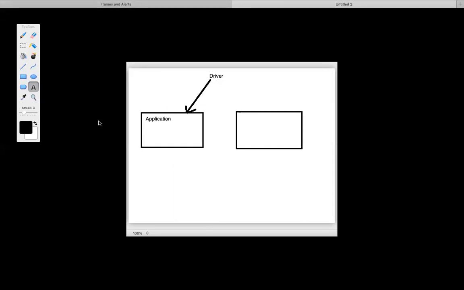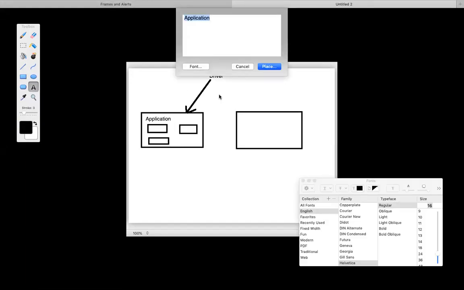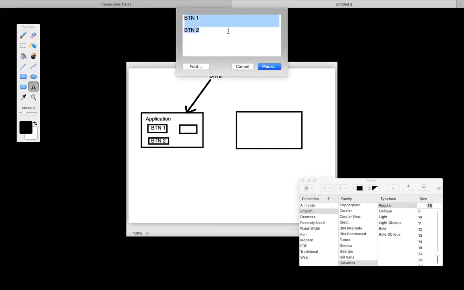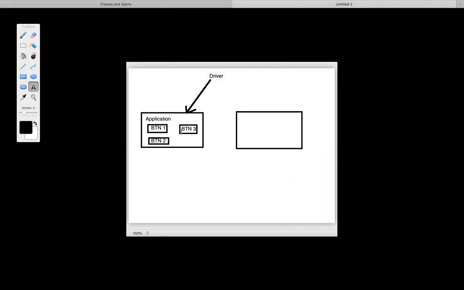Now this is your application, and within this application, I have my BTN1, my BTN2, and my BTN3 over here. Simple example. Now let's imagine if you click on BTN1, that's fine, it's working fine. But when you click on BTN2, it is actually launching a new window.